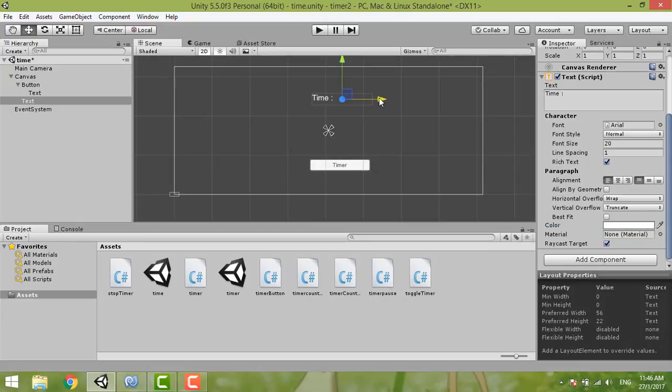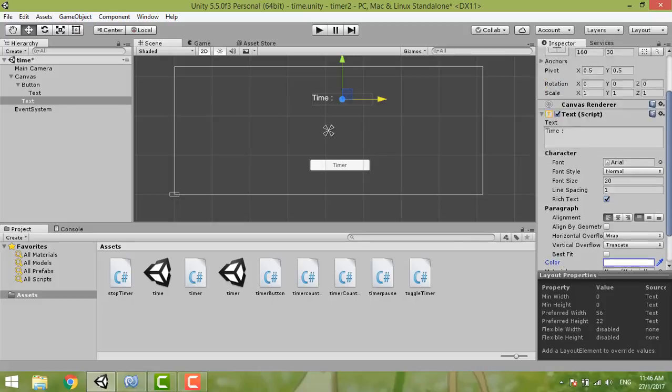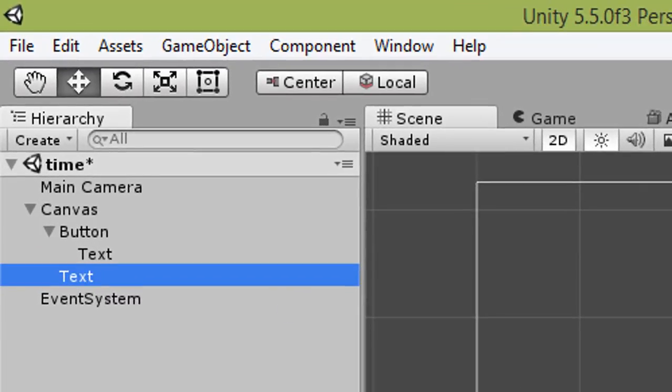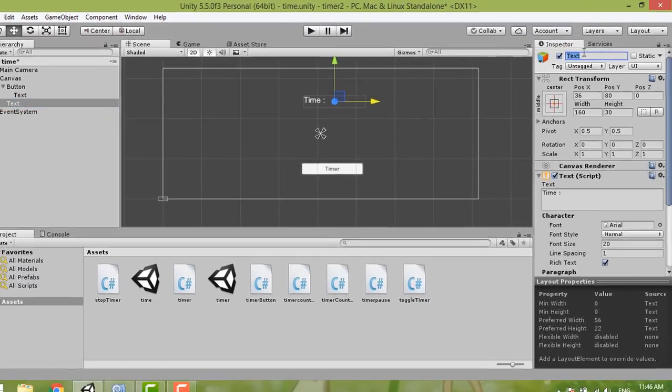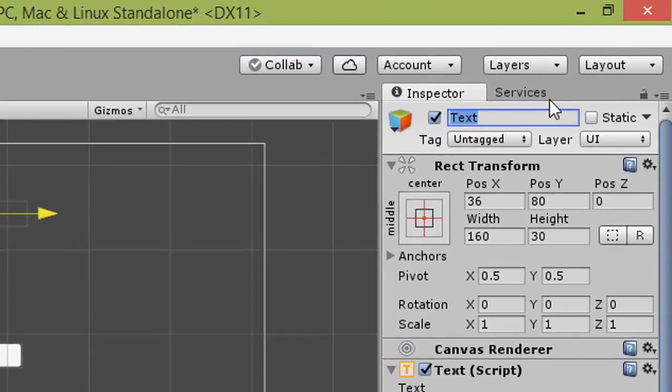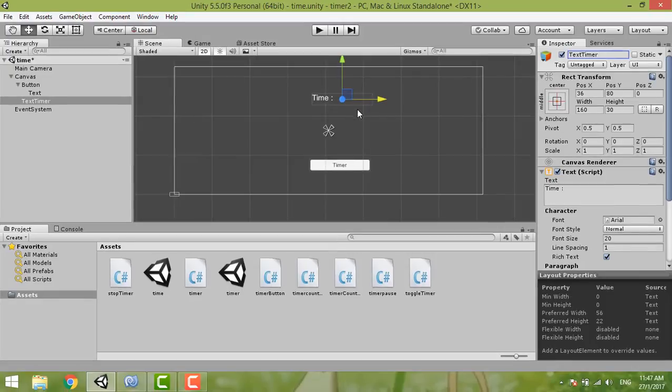Okay, first of all, you need to start with the timer. How do you do that? You change the name of the object first. You click the text, this one. Okay, change it to text timer. Okay, now the text timer is over here.